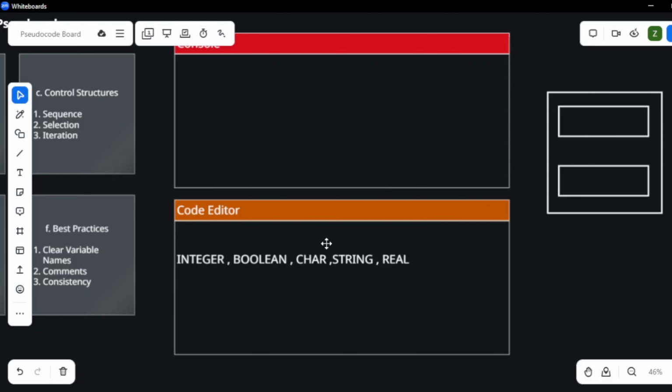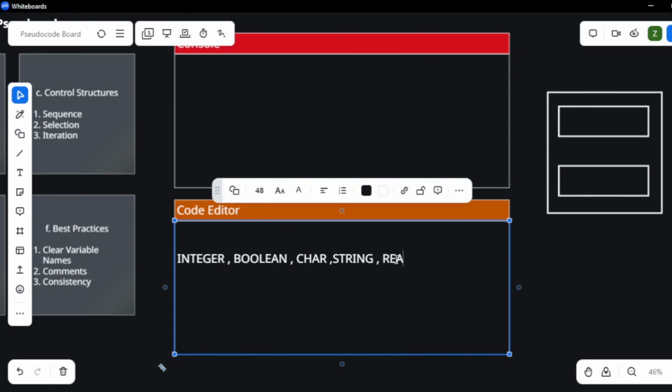Then we have real. Real is just another fancy name for having decimal values. You're going to store 5.5, 5.6. You can store those values only in a variable that has been initialized to be a real variable. So these are all of the data types. How we can declare and initialize each of the variables with these data types, I'll show you right now.